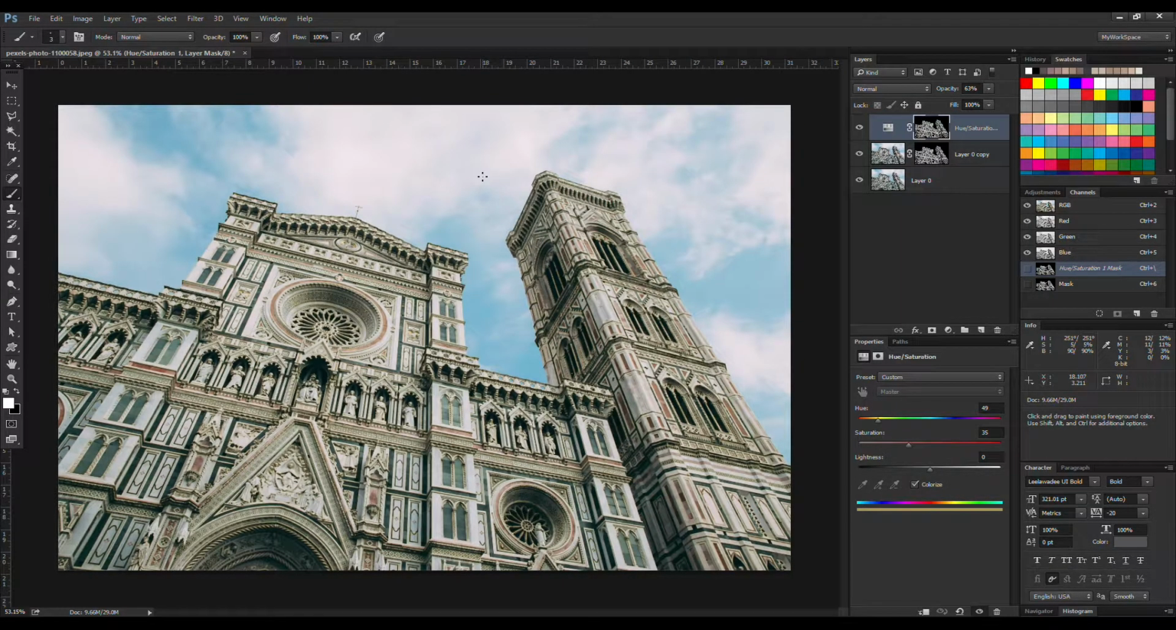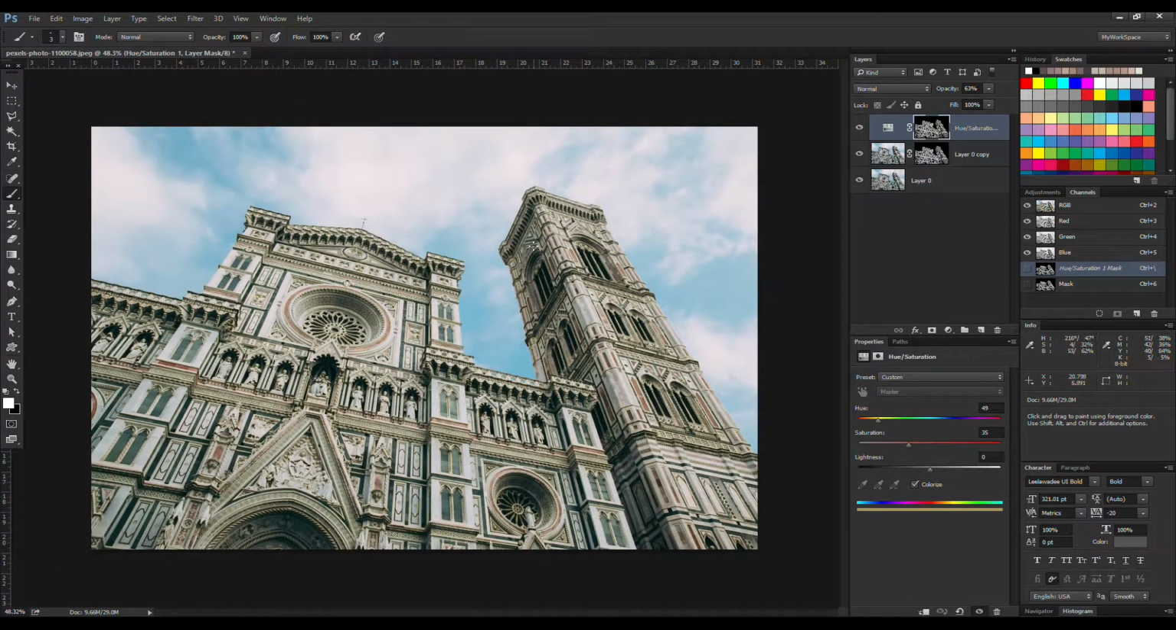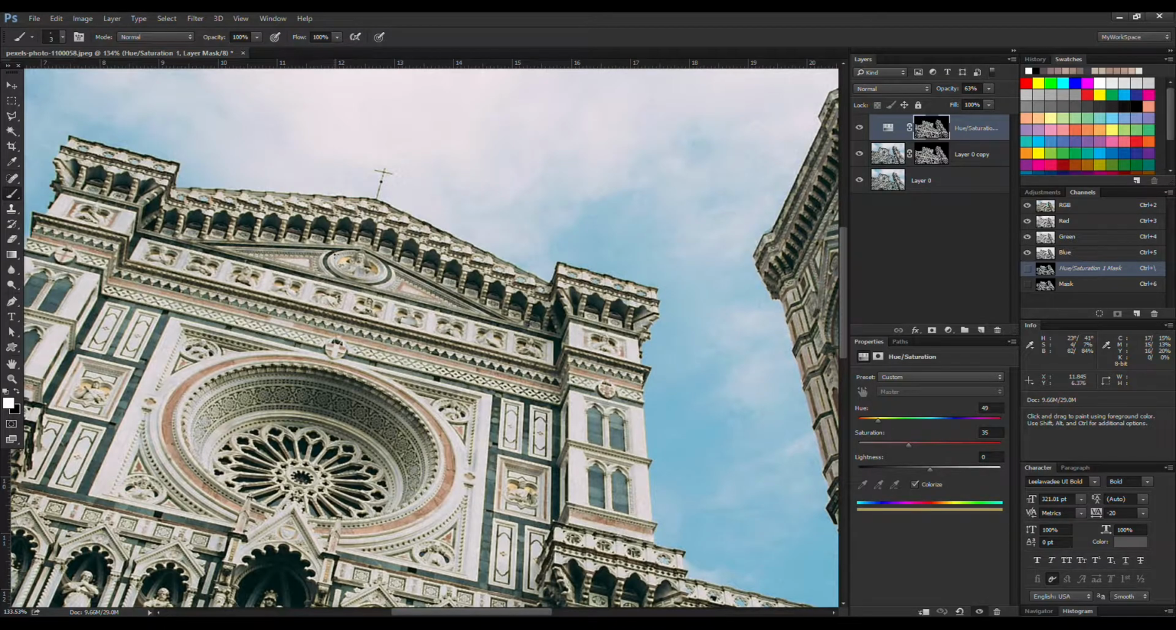That is how you do it, guys. That is how you create a complicated edge mask by harnessing the power of channels. So go ahead and try this. This might work great for you. Try this with things that have a lot of contrast, or a lot of edges.